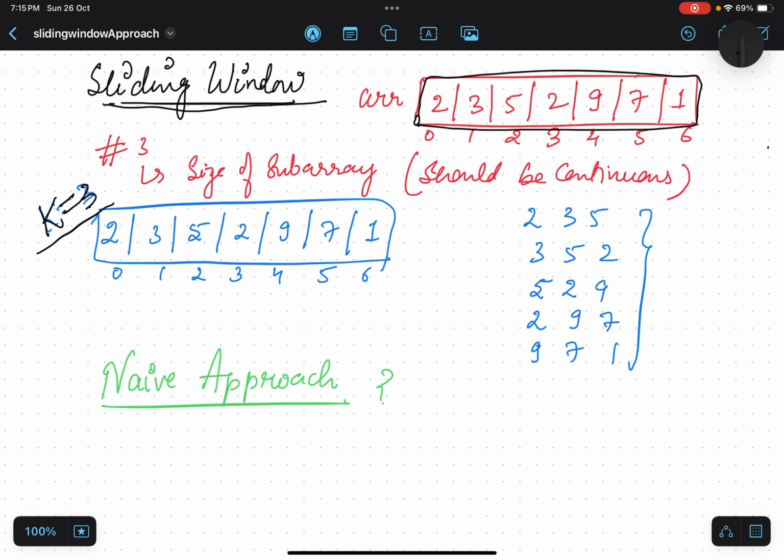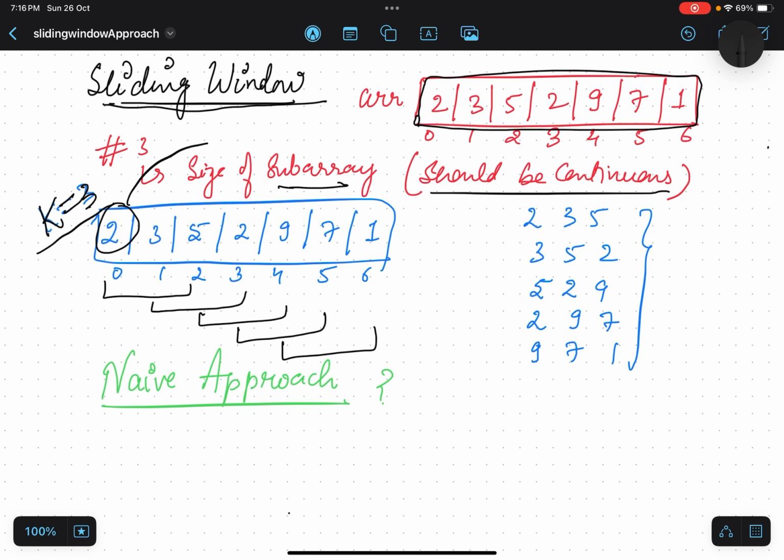When I say subarray, it should be continuous. So when I say k equals 3, you have to take 2, 3, 5 continuously. Then 3, 5, 2 is also one of the subarrays, then 5, 2, 9, then 2, 9, 7, and 9, 7, 1. It's not like you take 2 from here and 7 and 1 from there. It should be continuous, not discontinuous. So subarray means continuous.